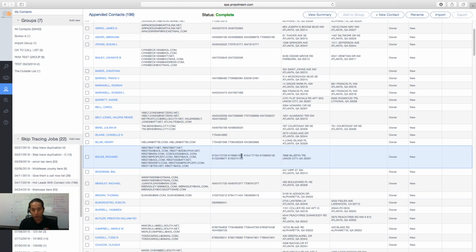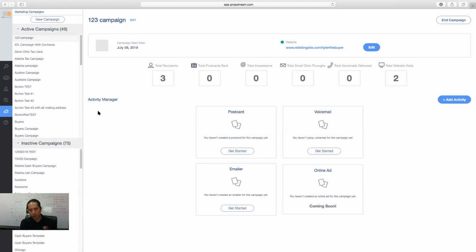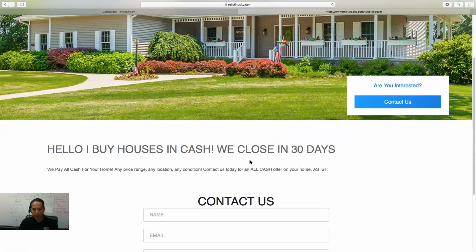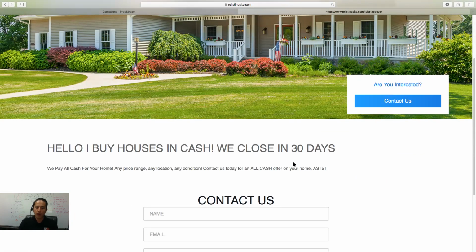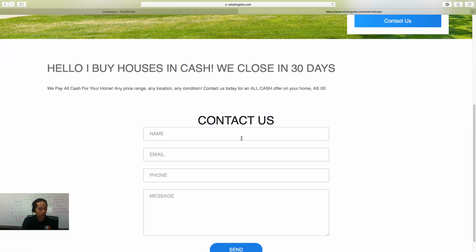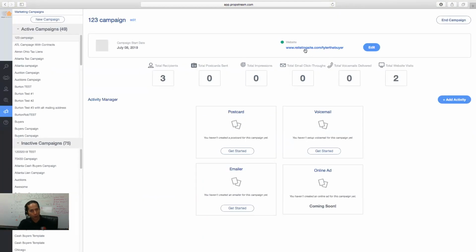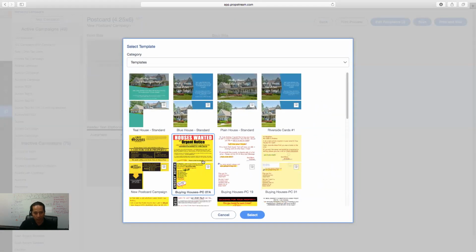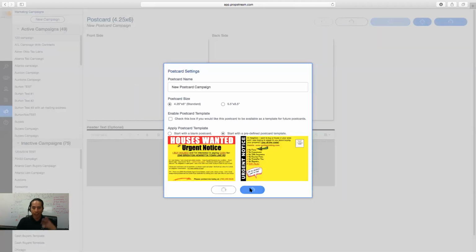Or if you don't have the luxury to do that, we have a campaign page. So you can take that group of people and create a campaign, which gives you a website. So this is a website that you can create. It says something like, hey, I buy houses in cash. We close in 30 days. A little bit more information about you, and you can fill out the application. So this is what your leads are going to see. When you establish a campaign, you get to create this website that they're going to see. If they go to it and they like it, they can fill out their name, email, and a message, and you're going to get an email saying, hey, John, Jane, they need your help. So not only do you get to create a website, but after creating the website, you'll be able to send postcards directly, and we have tons to choose from, and they're all templates. So it'll say things like house wanted.